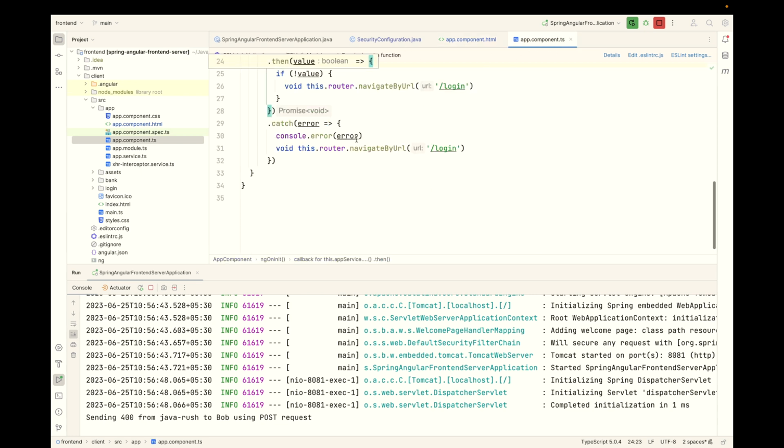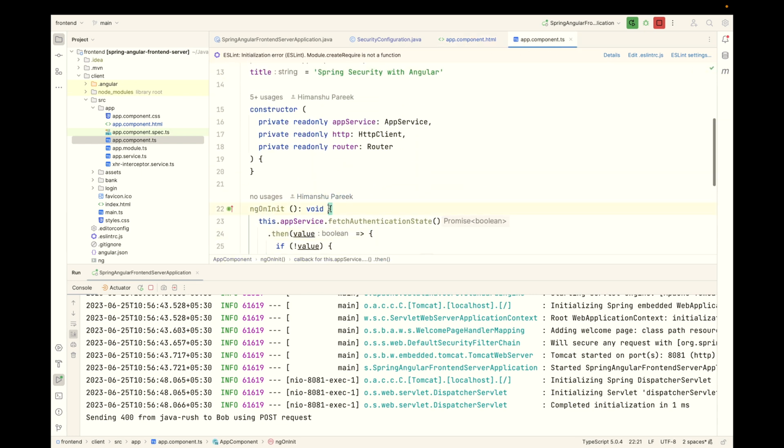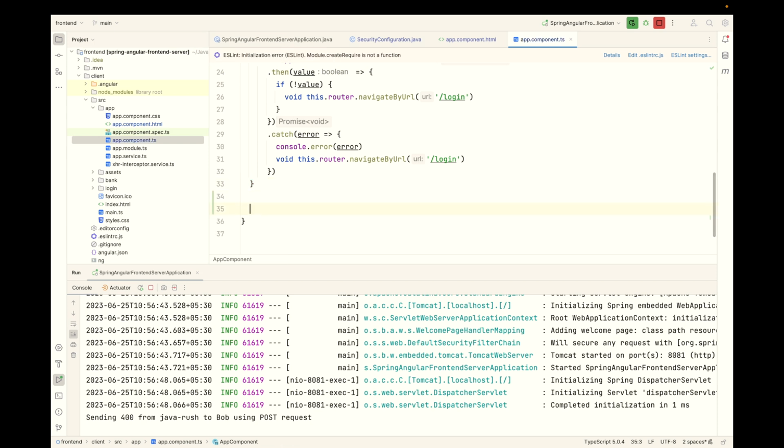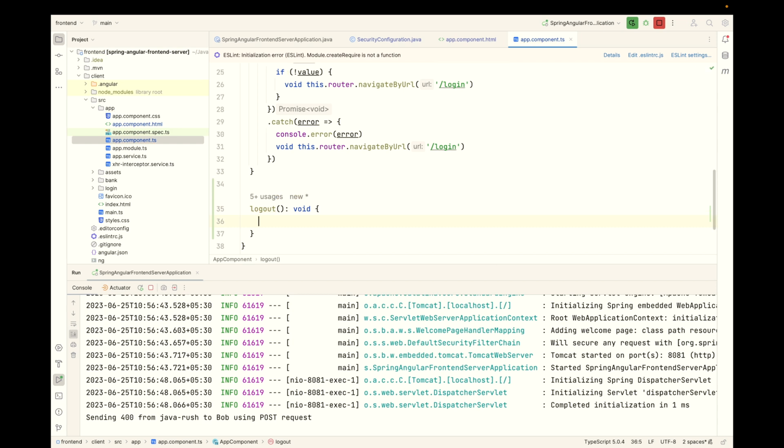and let's create logout method in app.component.ts. Logout, it won't return anything. So how to implement logout functionality? It's very simple. Spring Security already provides us an endpoint to log out the user. It's called logout. So whenever we send any post request to logout endpoint, Spring Security will log the user out, and it will clear all the sessions and cookies for the user.